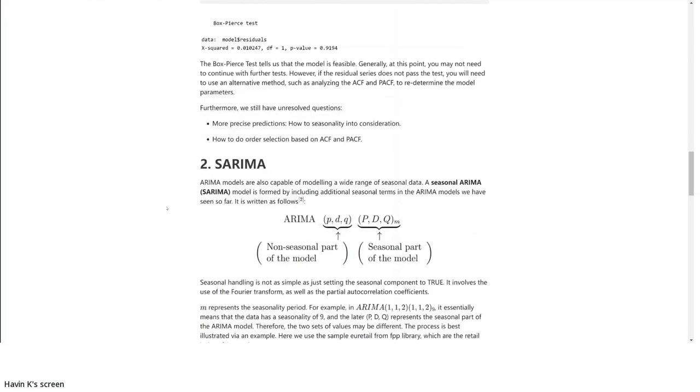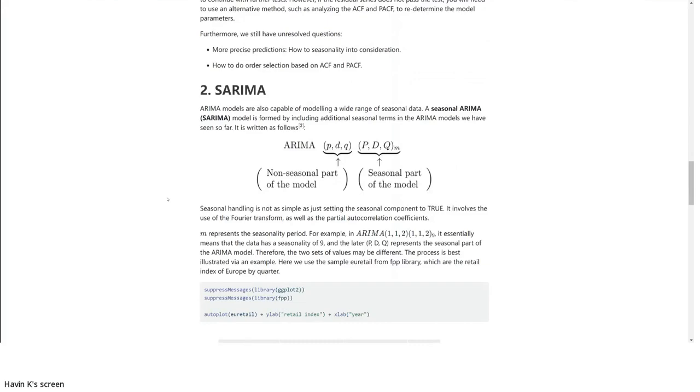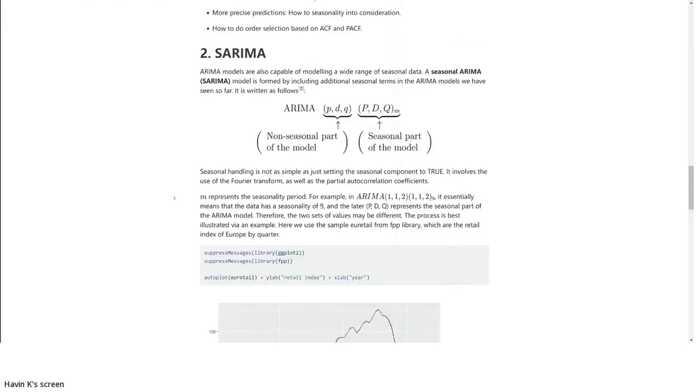And ARIMA models are also capable of modeling a wide range of seasonal data. A seasonal ARIMA model is formed by including additional seasonal terms in the models we have seen so far. It's written as follows. Seasonal handling is not as simple as just setting the seasonal terms components to true. It involves the use of the Fourier transform as well as the partial autocorrelation coefficients. m represents the seasonality period.